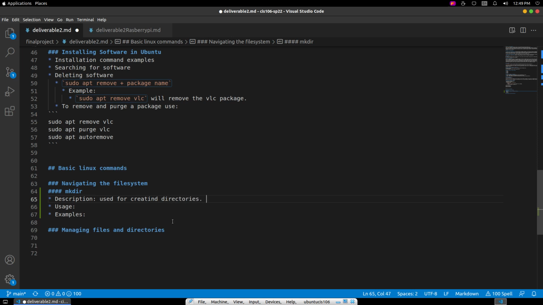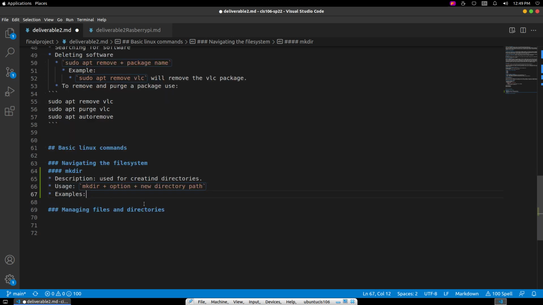One simple line explaining what the command does. Not looking for a big explanation here because it's not needed. Usage. This means the formula that the command follows. mkdir plus option plus directory path. New directory path. And here I'm gonna format this as code to make it look pretty.